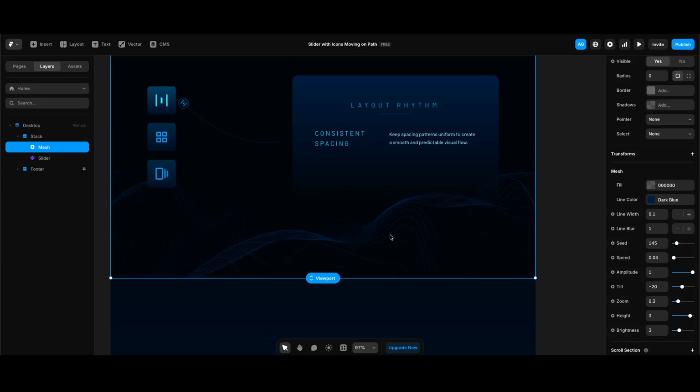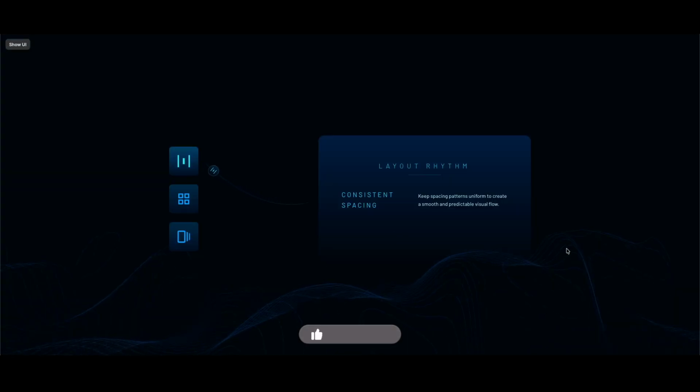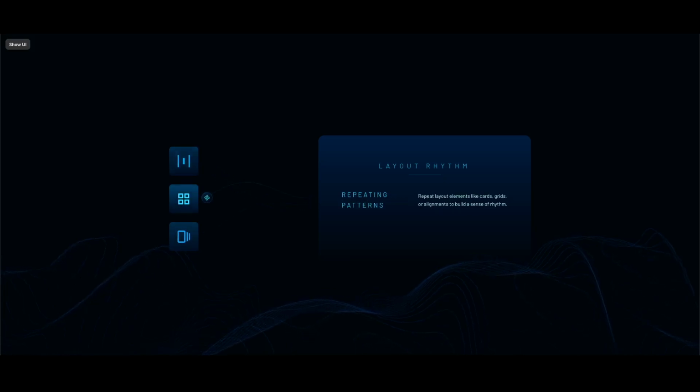Let's check our slider again to see once more how all those elements and settings are coming together to form this great interactive slider. And with that, we wrap this tutorial up. I hope you liked it.